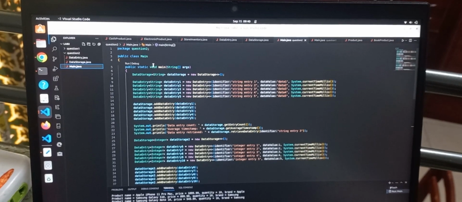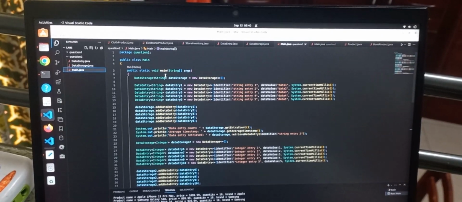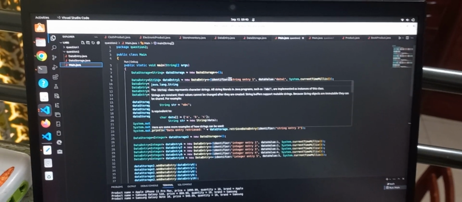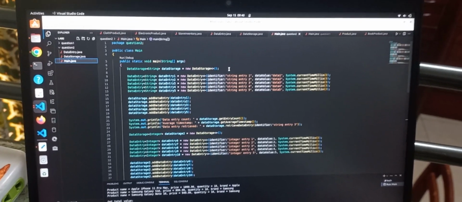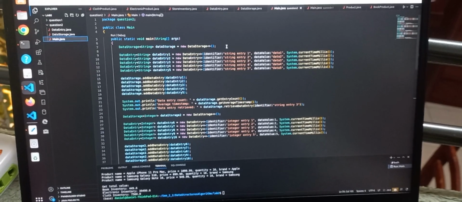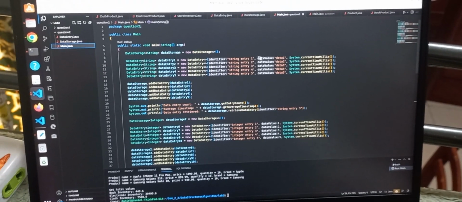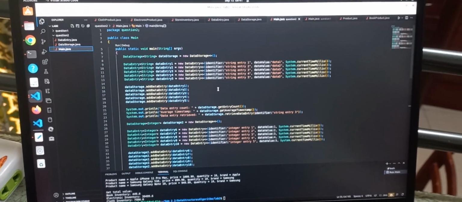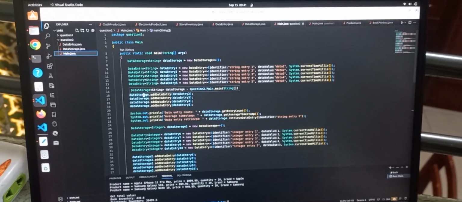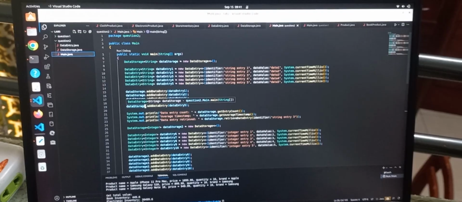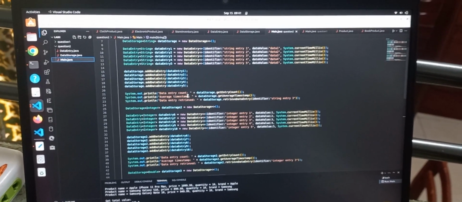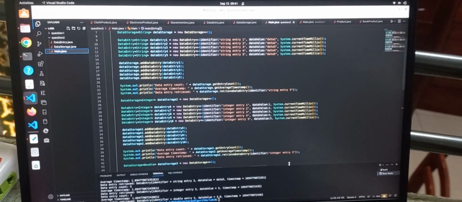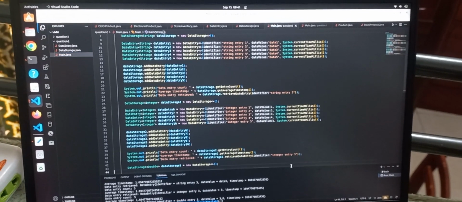So when we come here to main, the first thing that I did is that I created a data storage for strings, and then I created 5 different data entries which are strings. We have string entry 1, string entry 2, string entry 3, string entry 4, and so on. Then we're also keeping the current time in milliseconds as our timestamp. So here I'm adding those string entries into the data storage. And then when I print the get entry count, we'll be able to see. Let me make this a bit bigger.